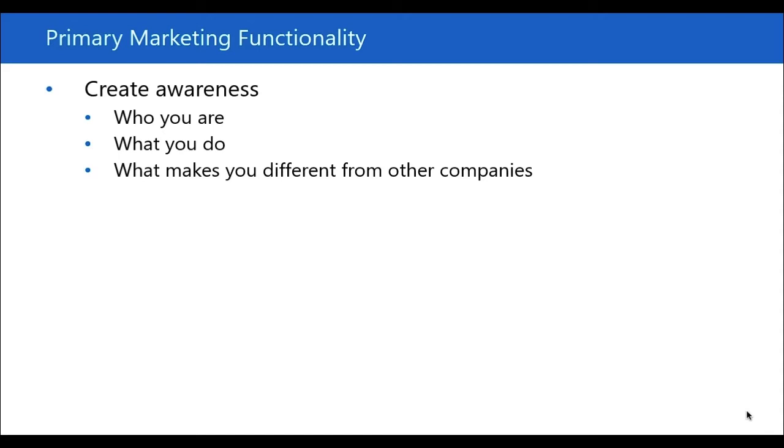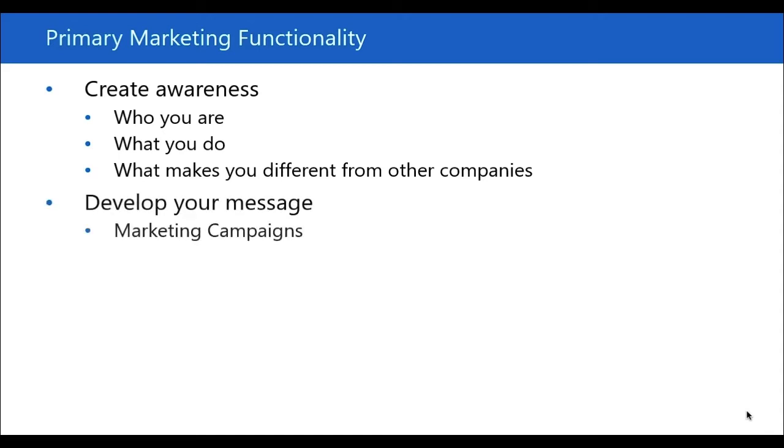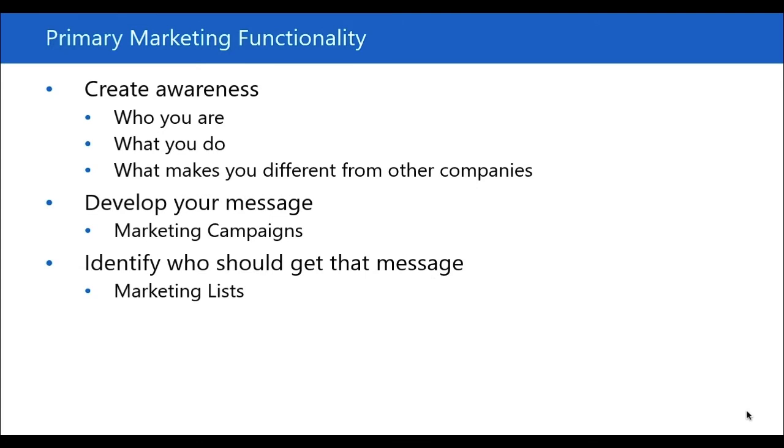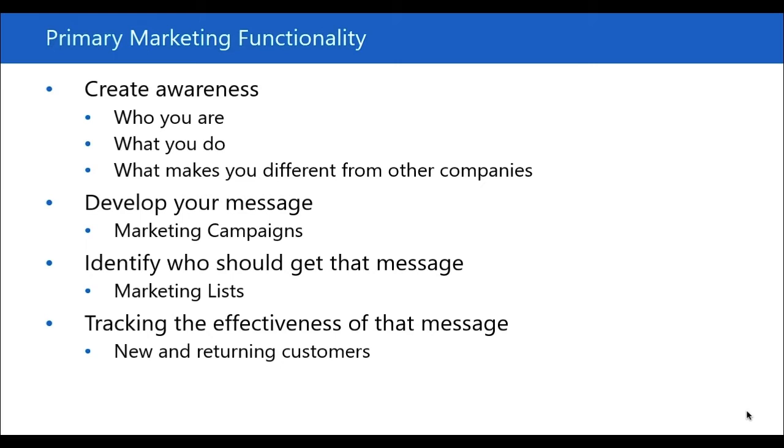It involves identifying what you do well, developing your message, identifying who should get that message, getting it out there, and then tracking the effectiveness of that message. In other words, purposeful marketing is vital and can result in the development of a brand and get your organization's message to those who need it. Microsoft Dynamics 365 provides the tools to make it easier for your marketing staff to take advantage of the customer data you already have. They can join efforts with sales and more easily evaluate the success of marketing efforts.